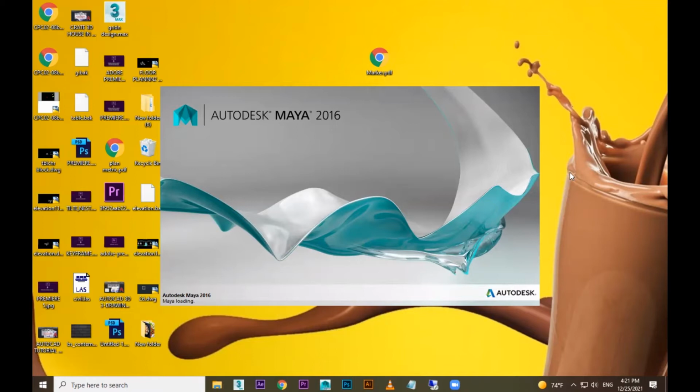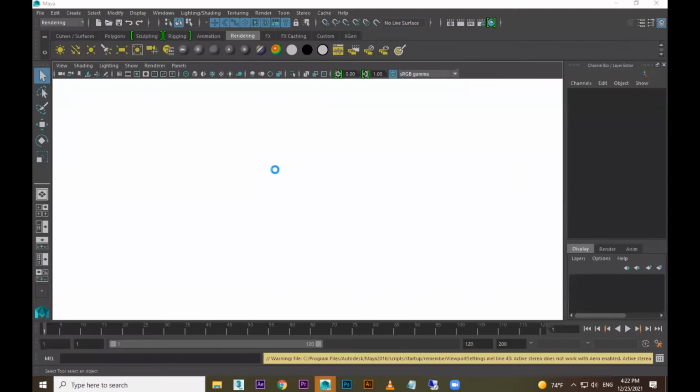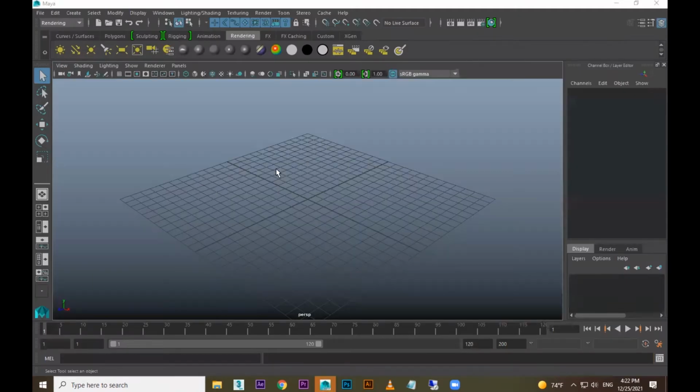So this is an extra plugin. We are installing an extra plugin, and this one we need to load into Maya. By default, when you open Maya, these plugins won't be visible. So first of all, you need to load it. How can we load this plugin into Maya?